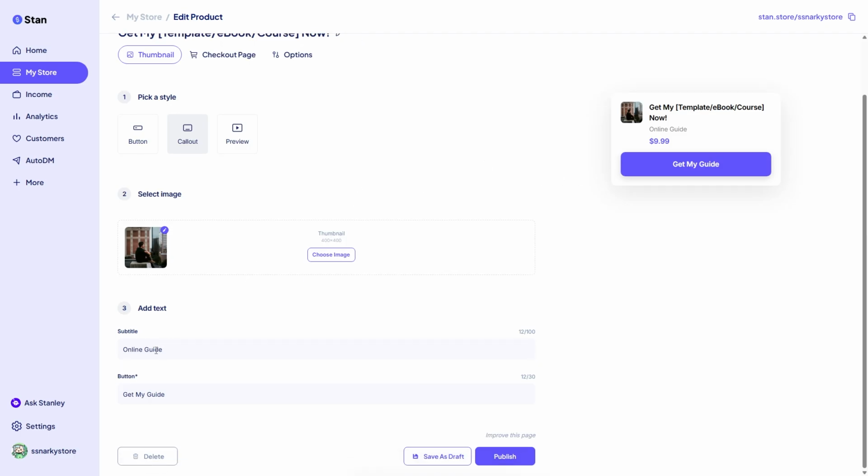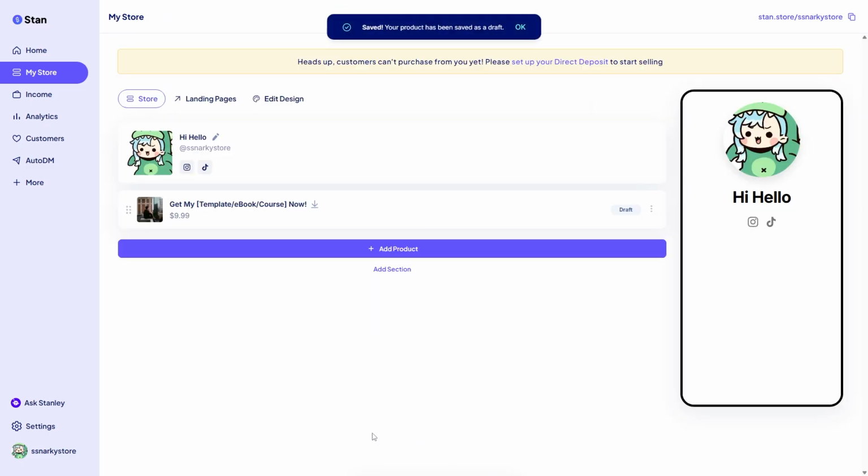Now is the text. You have a subtitle text, right? And for this example, we use online guide because that's the hypothetical product that we are selling. Next is going to be your button, which is this, which is get my guide, right? You can choose this and say, buy my guide or something different, right? And as you can see, in real time, you're going to see it change or be edited, right? But we're going to stick to get my guide, right? And then all you need to do is click save draft for now. You don't need to click save publish because a lot of people make that mistake.